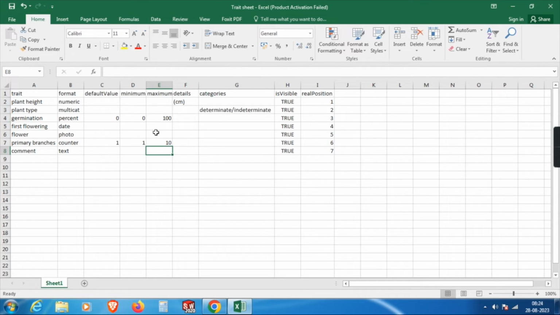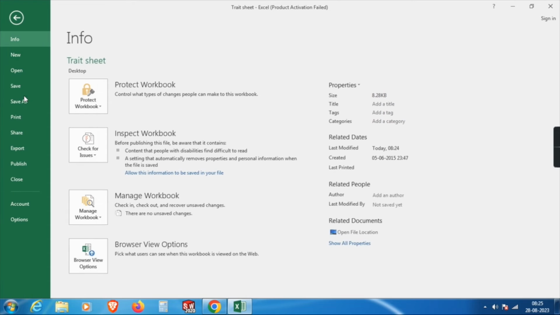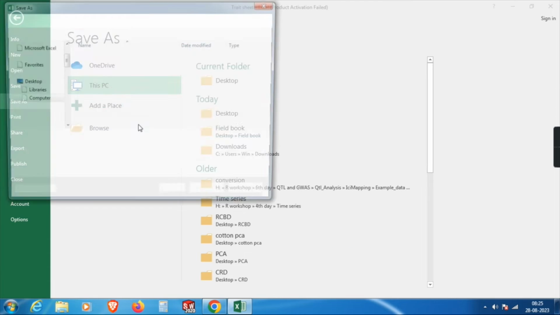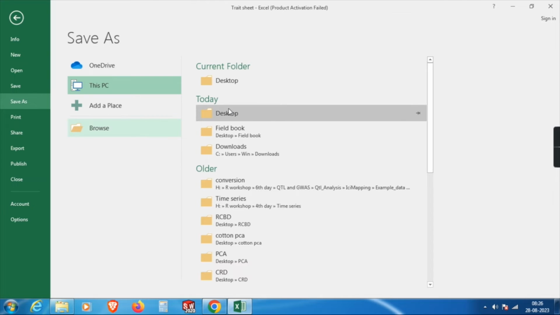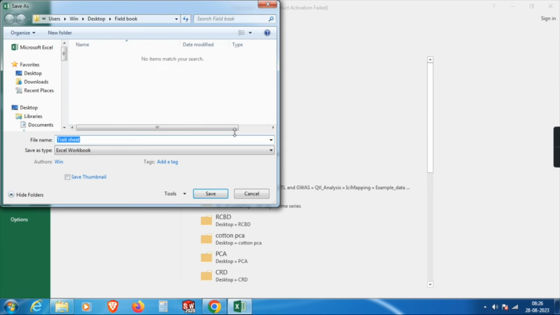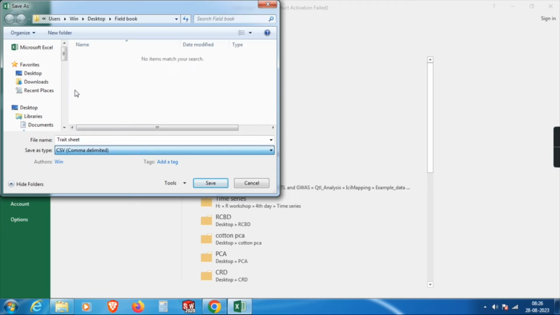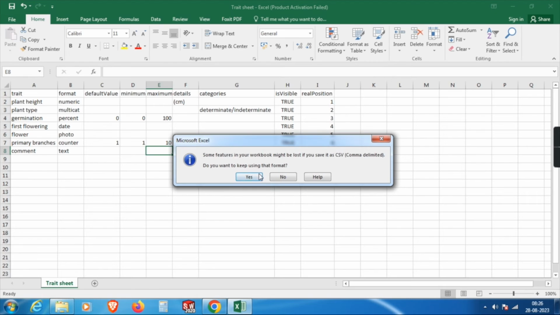Next thing we need to do is save this trait sheet in CSV format. Go to the save as option in MS Excel. Later we need to select the designated folder for our CSV file, like this, or directly in the Excel like this. Later select the file type as CSV, comma delimited.